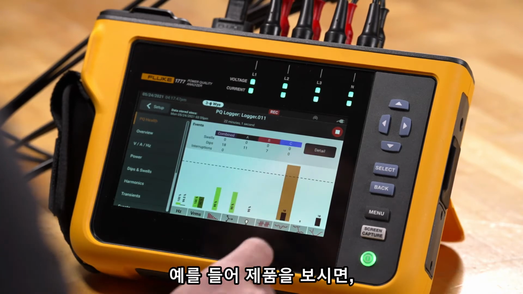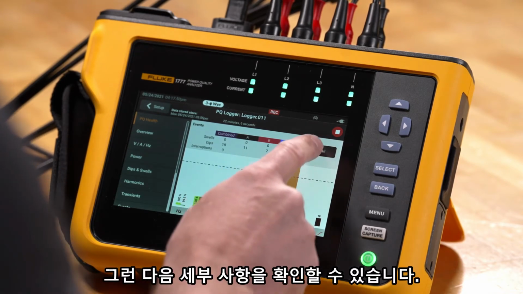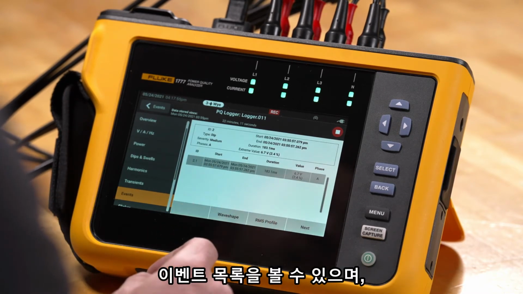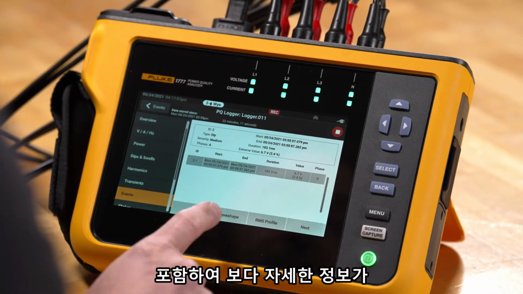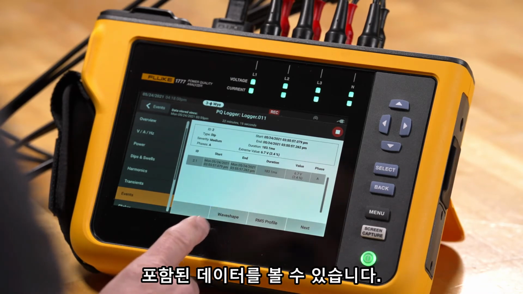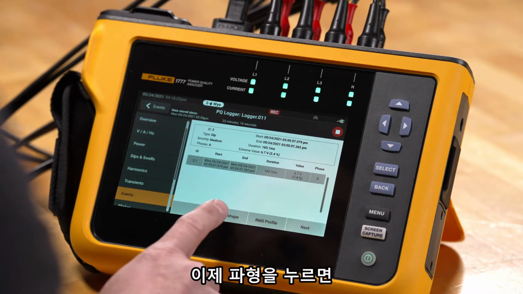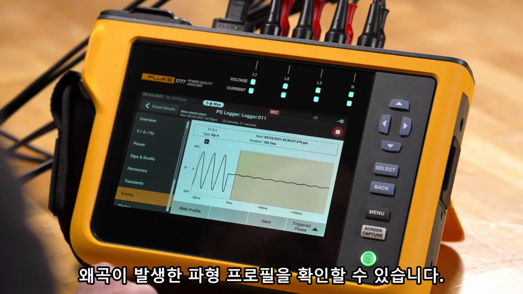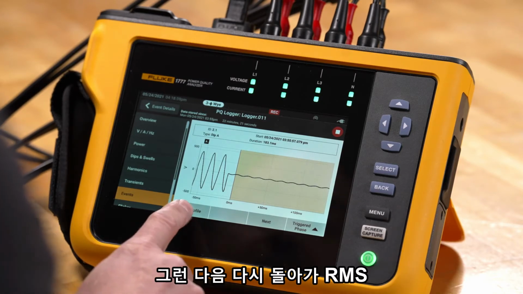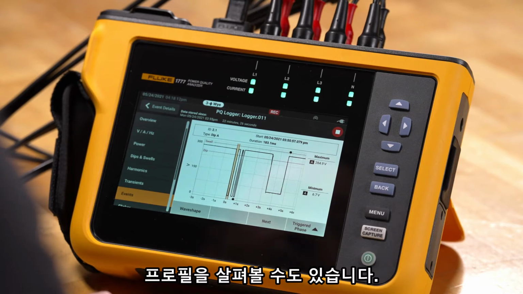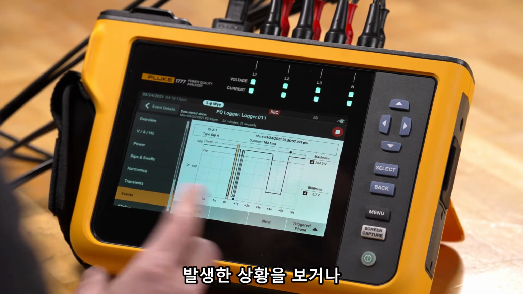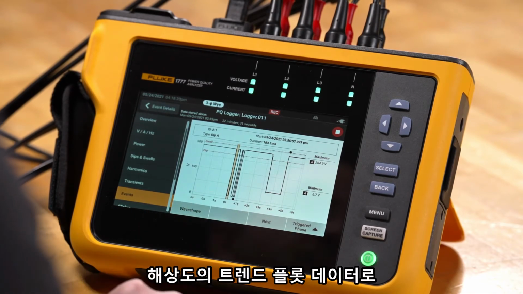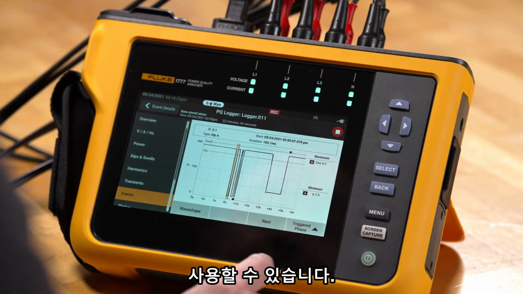So for example, we can pick an event and then go into details. It'll pull us into the events list so we can look at events with more detailed information, including wave shape, as well as an RMS profile. If we tap wave shape, we'll see the wave shape profile for the event that occurred. Then we can go back and take a look at the RMS profile. If we want more information about what was happening before or after the event, we can use the RMS profile with higher resolution trend plot data.